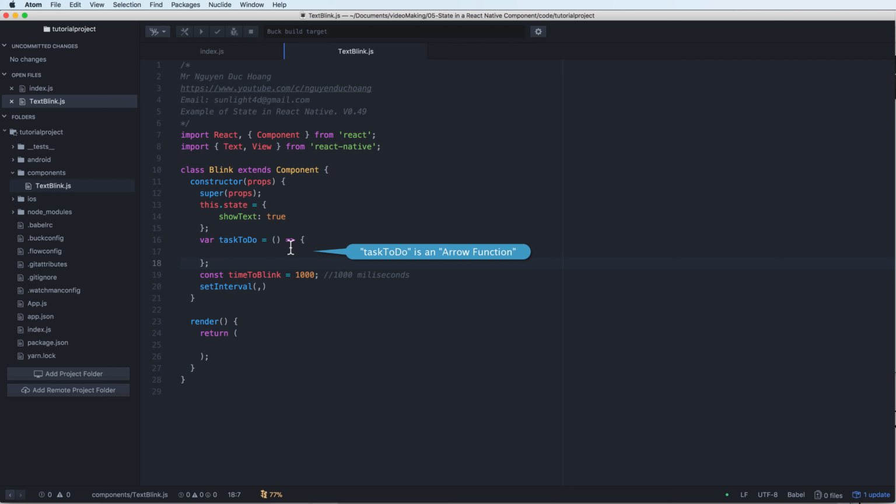Task to do is an arrow function. So it points to an arrow function, and on the left of the arrow function we have the parameter of the arrow function, and on the right of the arrow function we have the implementation or the content of the arrow function. So setInterval means that we do the task to do with a time of 1000 milliseconds and repeatedly. Then inside the task to do, I will change the state, but you cannot assign state outside the constructor. This is not allowed.